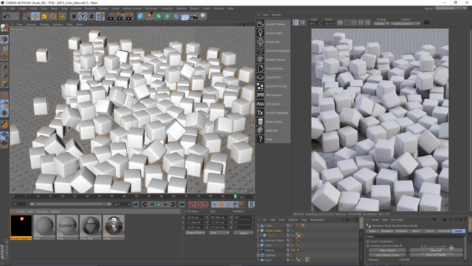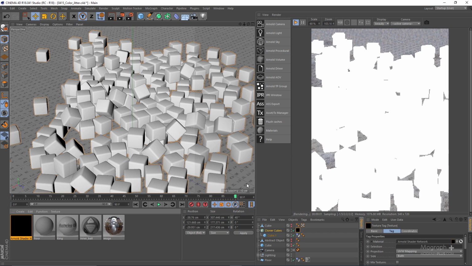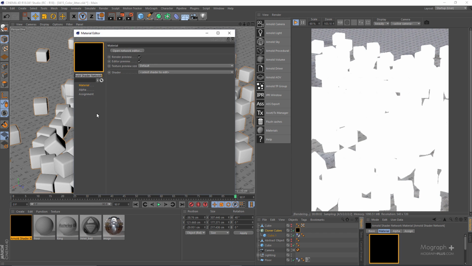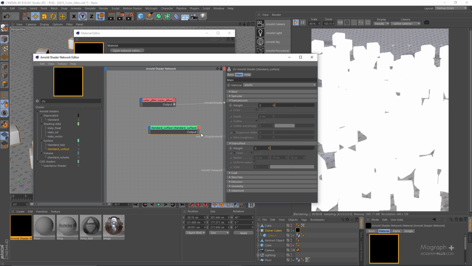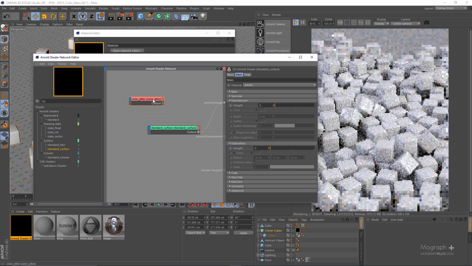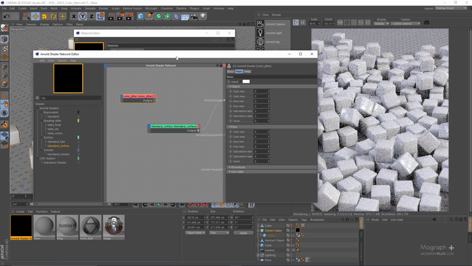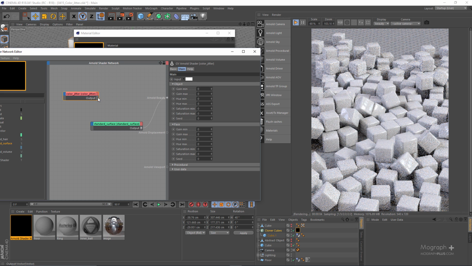So let me apply the shader network that contains the color jitter node to the cloner. And let me just open it up, and let's search for a standard surface shader. Connect the standard surface shader to the Arnold Beauty, and now use the color jitter as the base color input.